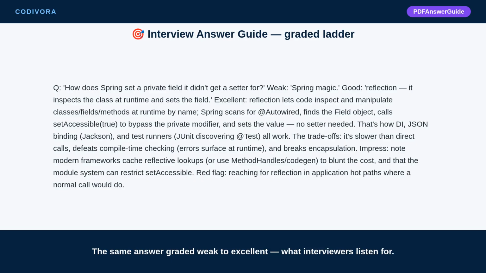Here is how the same answer is graded, from weak to excellent, so you know exactly what an interviewer is listening for. Question: how does Spring set a private field it didn't get a setter for? Weak: Spring magic. Good: Reflection, it inspects the class at runtime and sets the field. Excellent: Reflection lets code inspect and manipulate classes, fields, and methods at runtime by name. Spring scans for @Autowired, finds the Field object, calls setAccessible(true) to bypass the private modifier, and sets the value. No setter needed. That's how DI, JSON binding with Jackson, and test runners, JUnit discovering a test, all work.